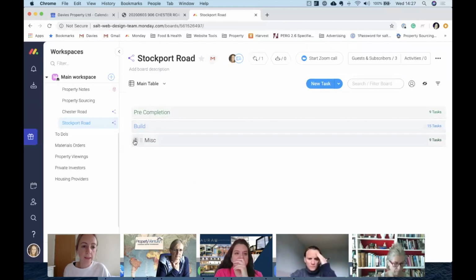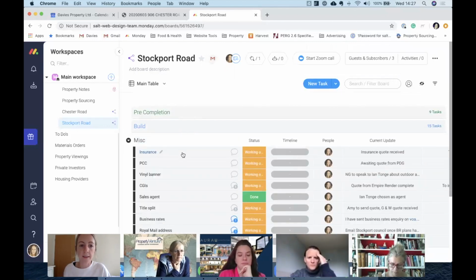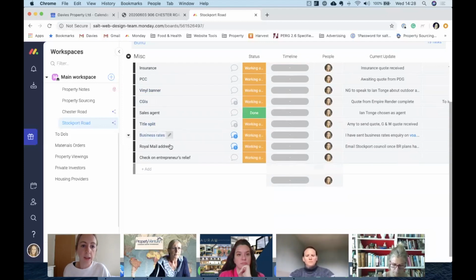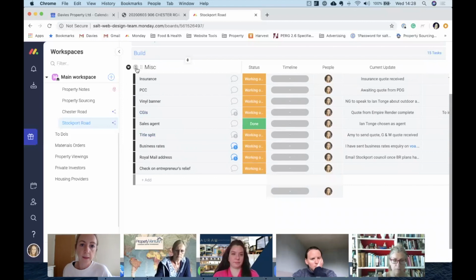And then this group, this is just miscellaneous. So similar to pre-completion, this is just different areas of the project that we need to be talking about. So the marketing and the sales agent and things like that I've just listed under MISC.